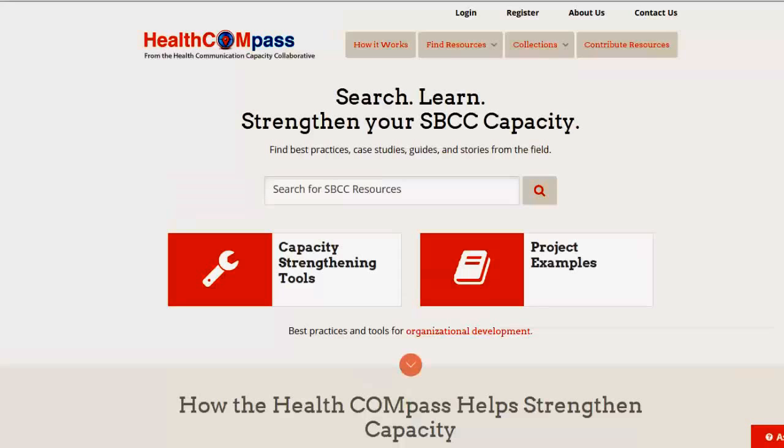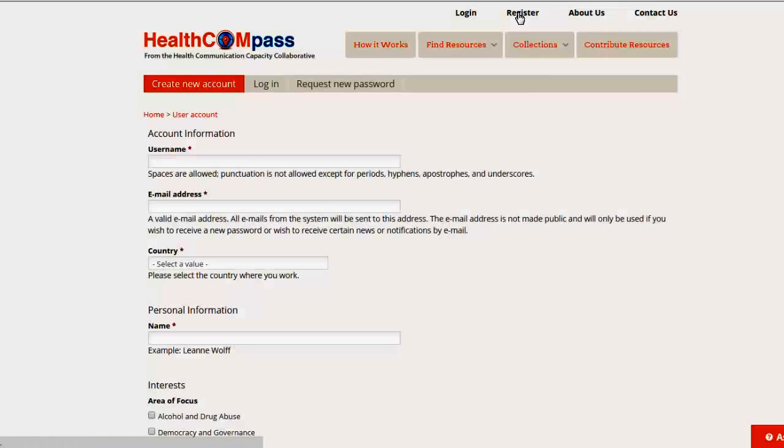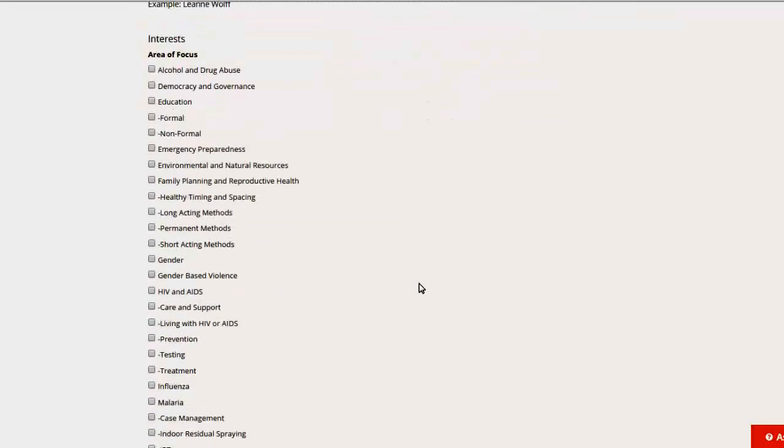First and foremost, everyone should register as a user. This is where you go to register, up here at the top of the page. I'll click on this and I'll show you the form, which is really simple to fill out.